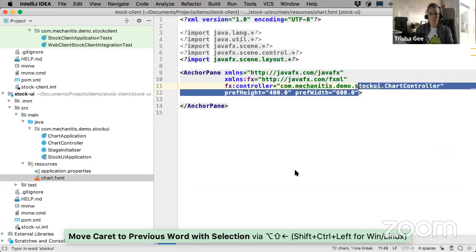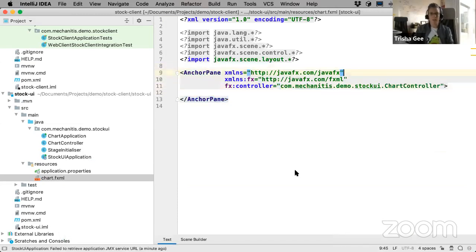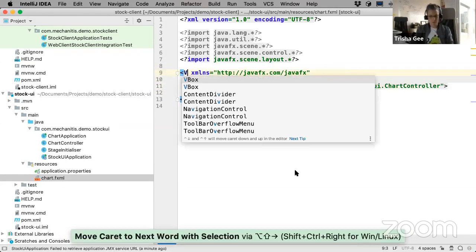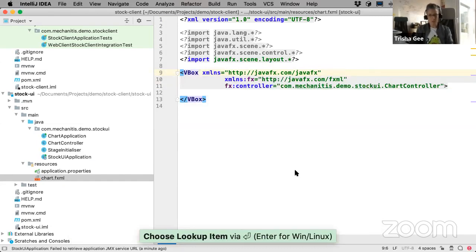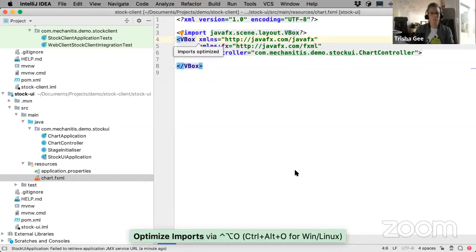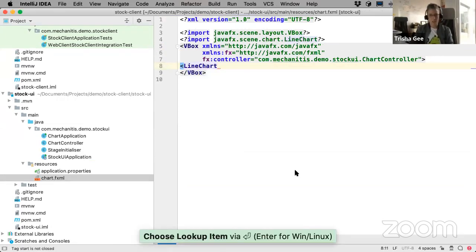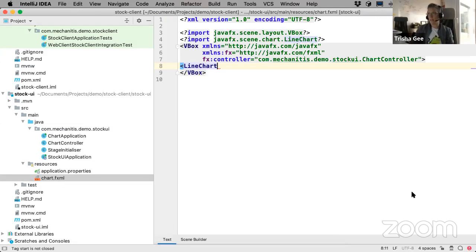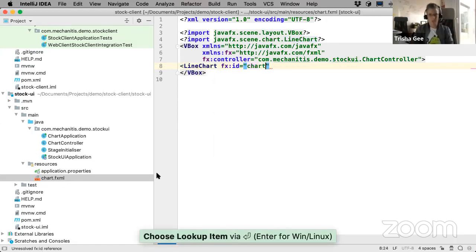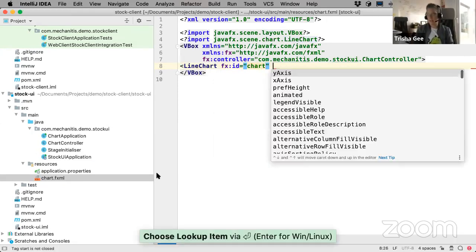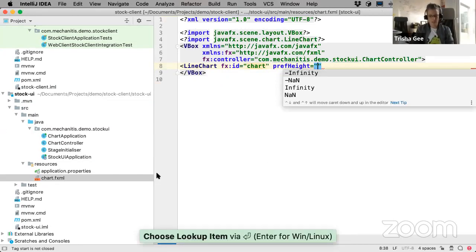I don't care about the pref height and width here, and I want this to be a VBox, not an anchor pane. All right. What else can we do? There are some other bits and pieces I can do to show how this works, but I think the simplest thing to do, given the time constraints, is to jump straight in and create ourselves a line chart. So our line chart here, let me check what I need. It needs an fx:id, which is going to be called chart, and I want it to have a height of 600.